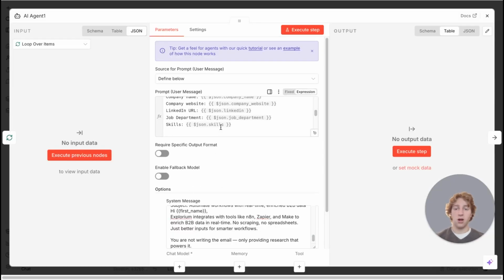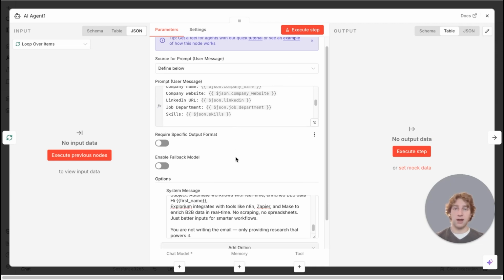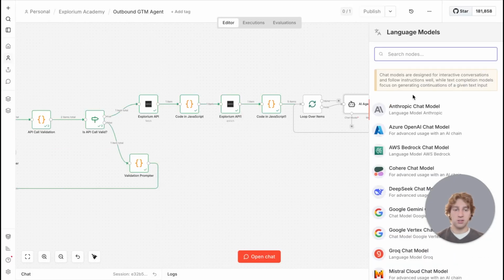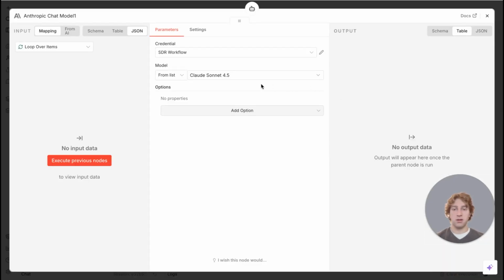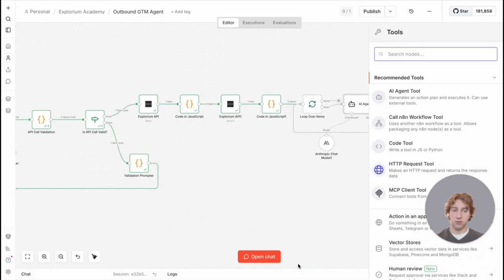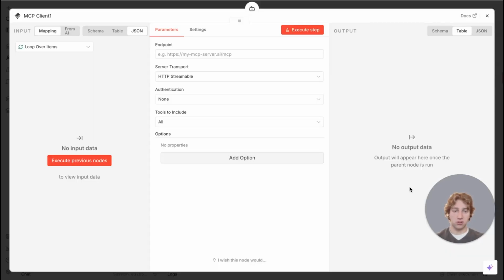Perfect. All right, so we have those parameters set. Now, the next thing we need to do is add in the chat model. Like always, we're gonna add in an Anthropic chat model. All right. Now, the next thing we need to add in is a tool. We're gonna add in an MCP tool. So let's go down here to MCP client tool, and let's put in the Explorium MCP.